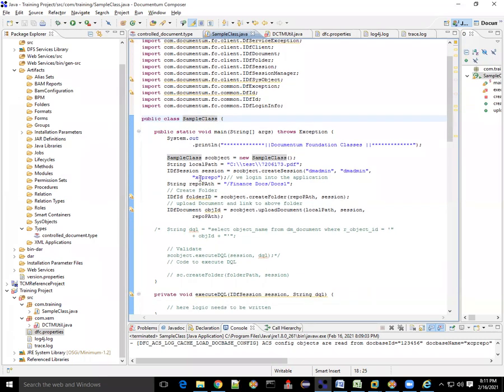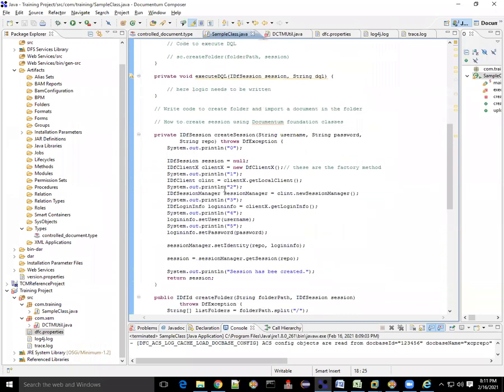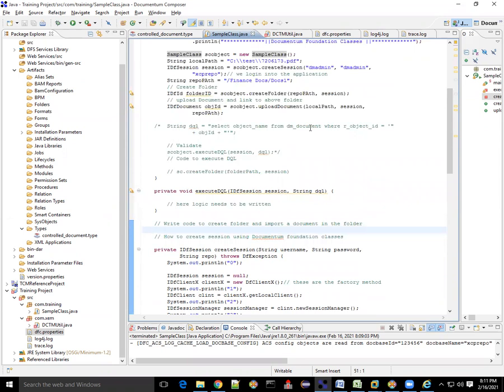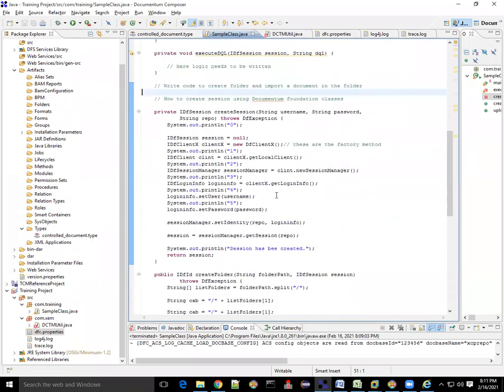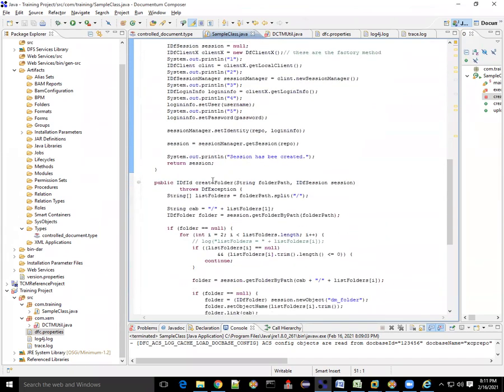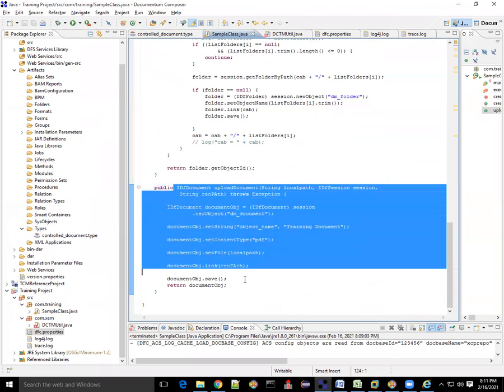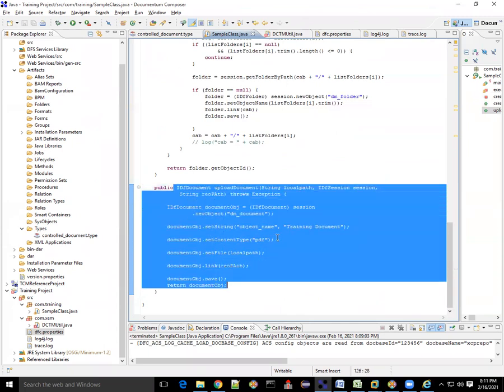There are 5 or 6 programs at least that you can go through. Create folder, create a document, upload document. These are all methods we can write. The same thing applies to customization.